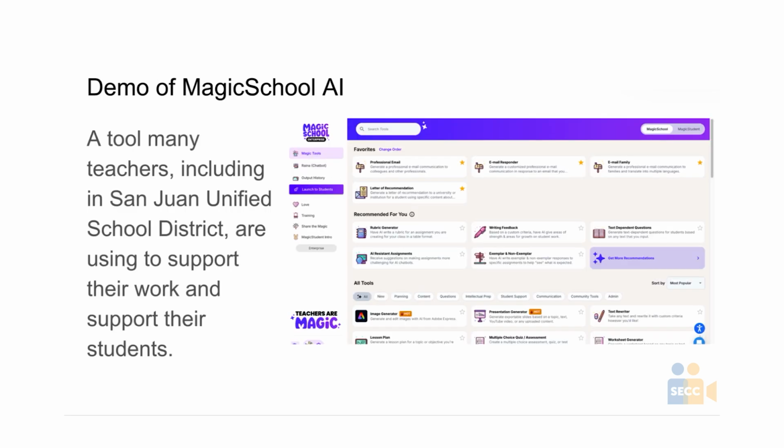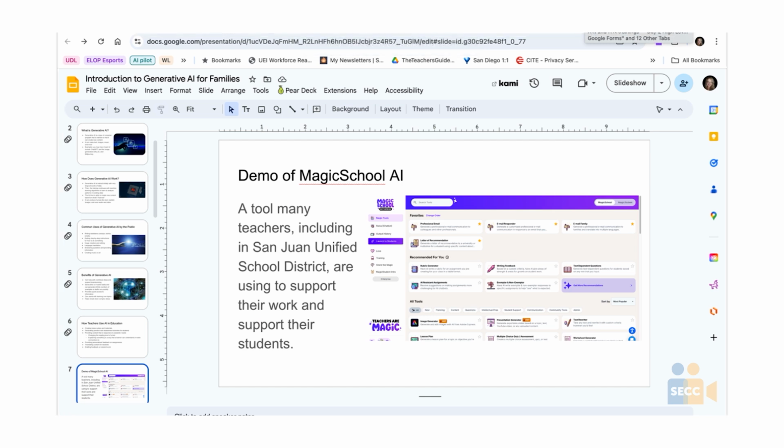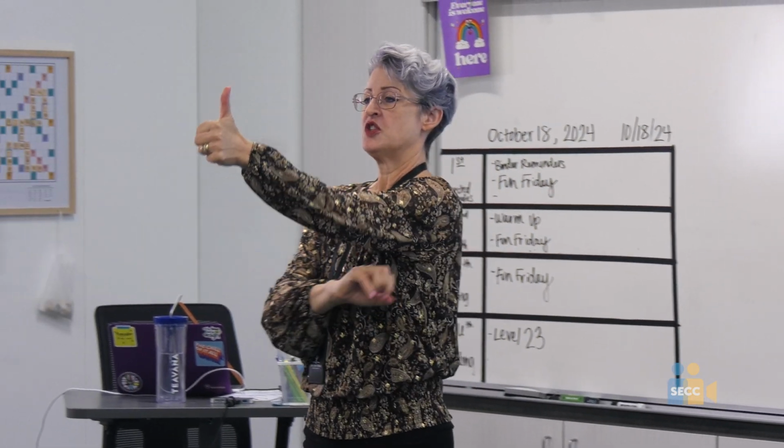So, would you like to see a demo of a tool that teachers are using? Yes. You want to see how it works? Okay, so I'm going to give you a demo. The tool is called Magic School. We selected it very carefully because at the time that we were looking at purchasing, it was the only tool that met all of our requirements. Number one, student data privacy, even though kids weren't going to be on it, we wanted it in place anyway. Meaning it cannot take or sell or share students' data.